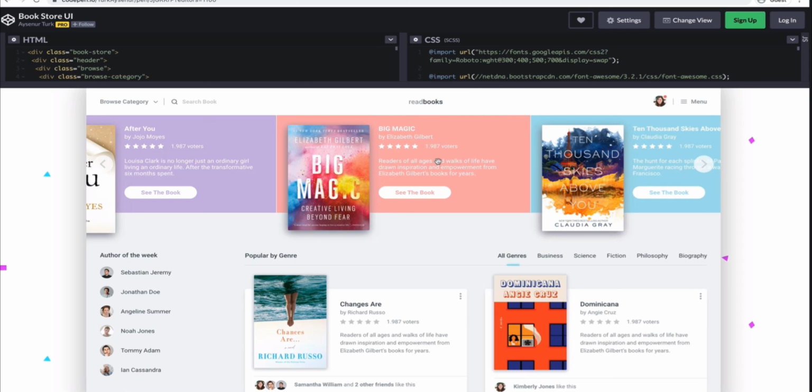And in the next video, I'm going to start by just showing you how many possible properties there are that we can style. There are quite a few.